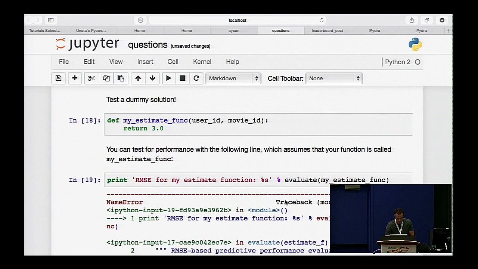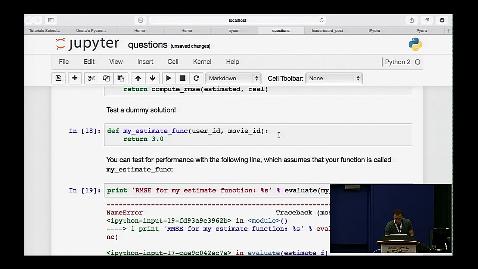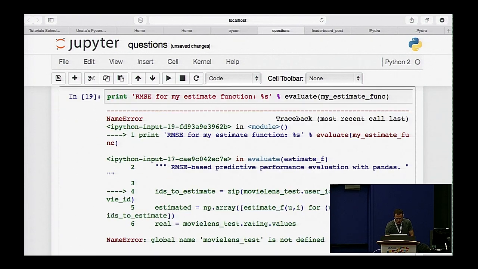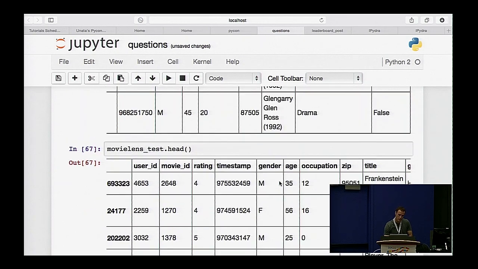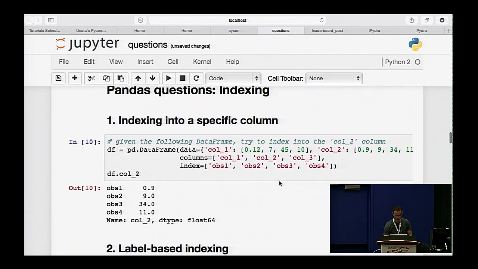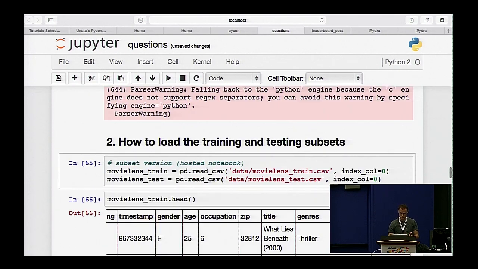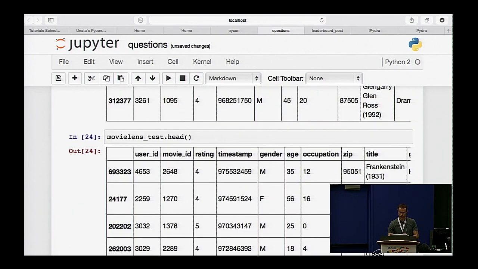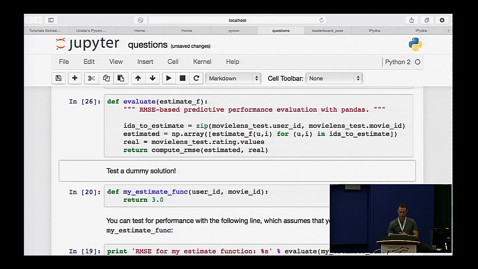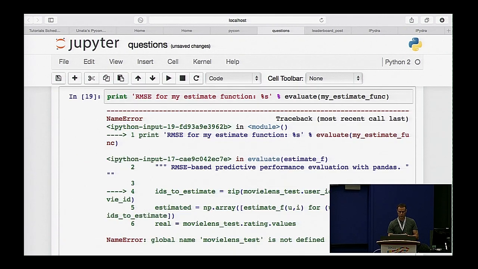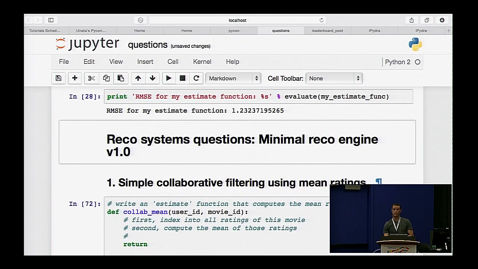And I just got a name error. Maybe I didn't move. Oh, okay, I didn't load it. So I got to go one by one. And you should do the same. So first of all, load. There's the warning. Take a look at the data. Compute RMSE, evaluate, and test a dummy solution. So the dummy solution should actually come back with an RMSE.